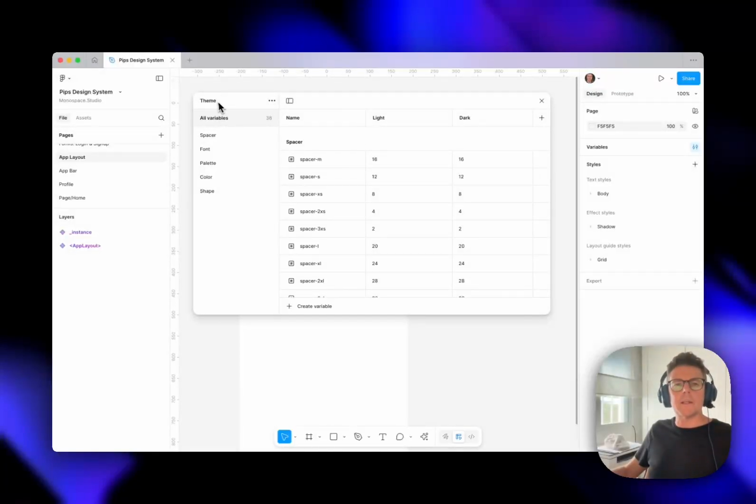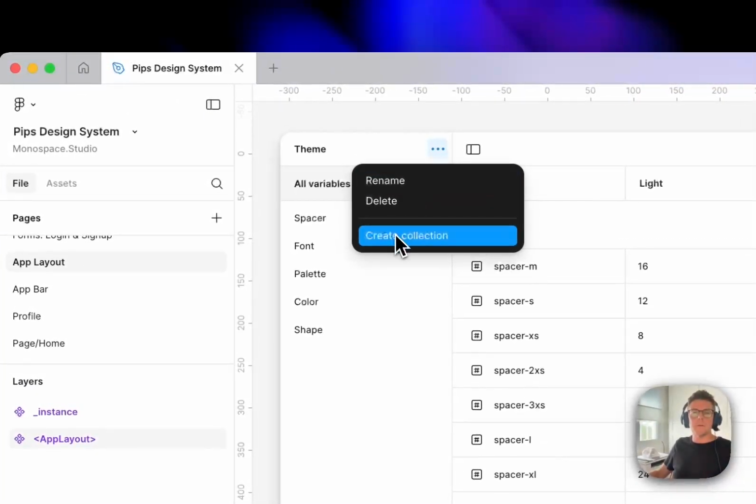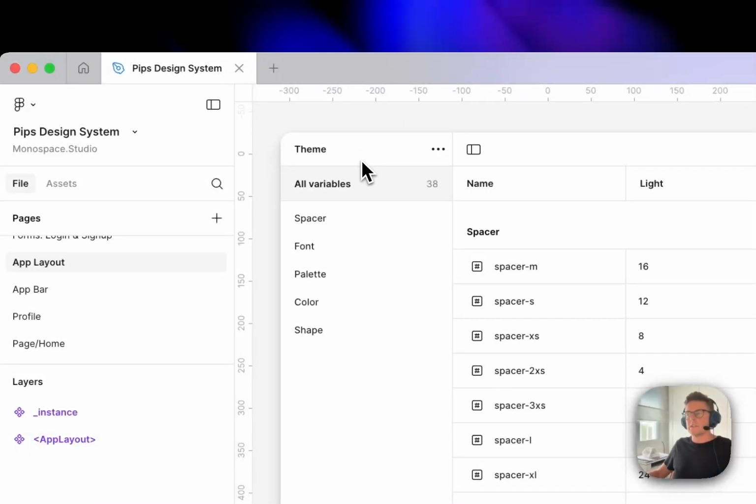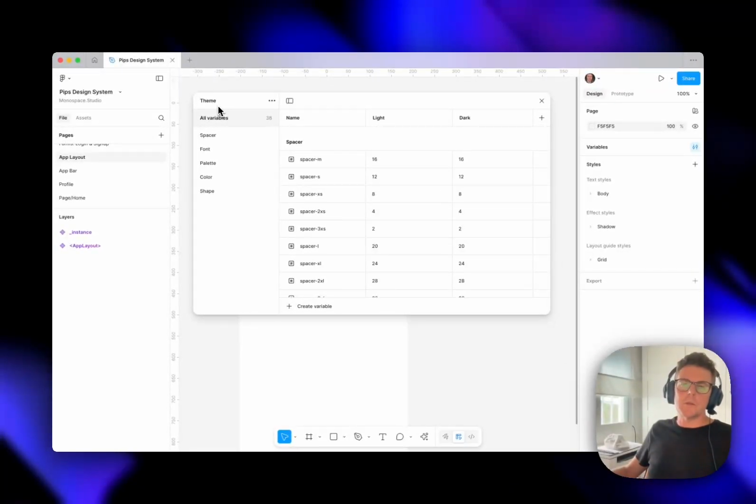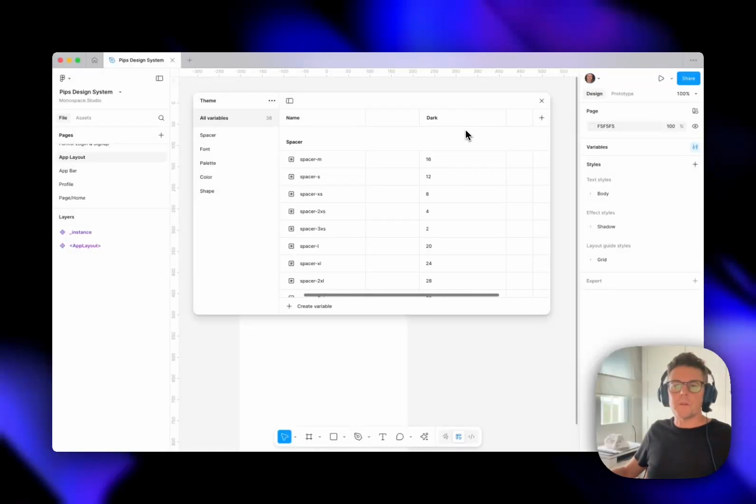So here we could create a new collection called high contrast or accessible or whatever, and then you would have light and dark mode here. So not 100% sure what the plan is with Figma as to how many modes you should have and how the themes work. I kind of think they're making it up as they go along, but let's just jump in.